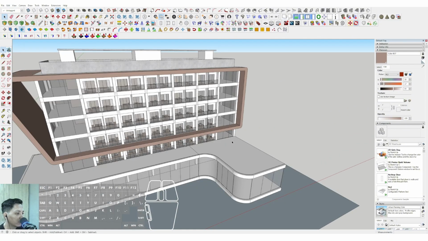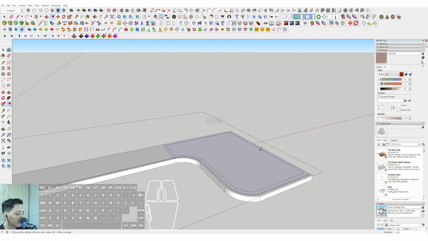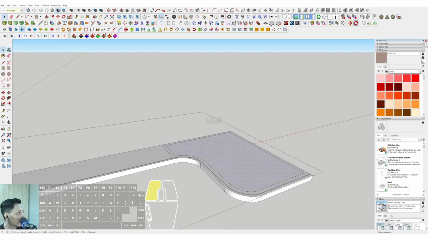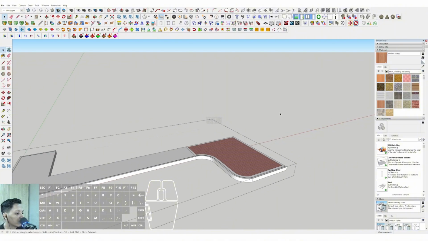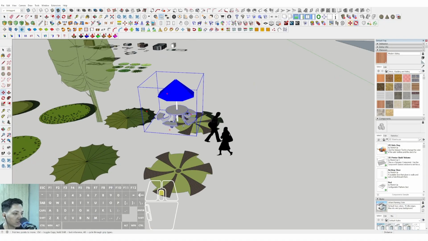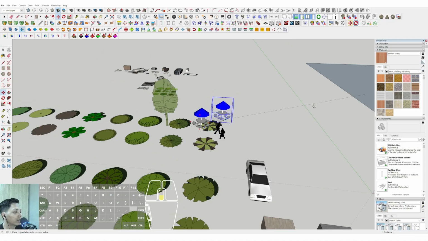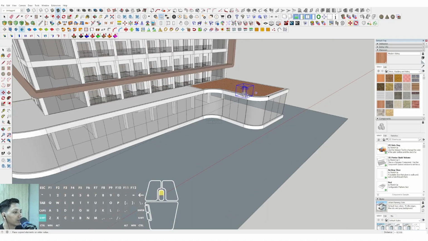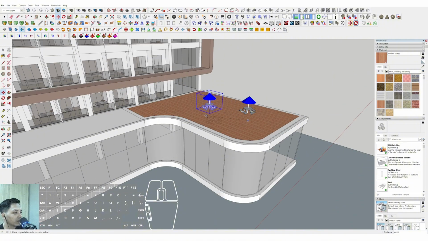Okay, now we can just select the cladding. Maybe for this one, and now we can also put another something in here. Anyway, this is my template in here. We can put an outdoor dining table in here.